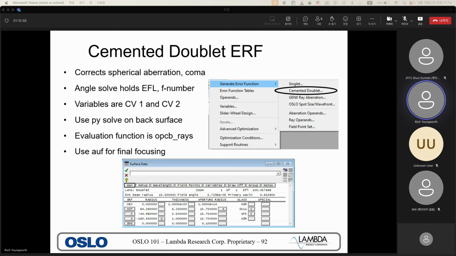This corrects spherical aberration and coma. It does an angle solve. So you can see here it's set up. You have to have it set up as a doublet. It does an angle solve here to hold the EFL, basically holds the marginal ray angle along with an entrance beam radius, which is equivalent to constraining the speed of the system, the numerical aperture of the system. Variables are curvature 1 and 2, and it does a PY in the back, so pretty limited.